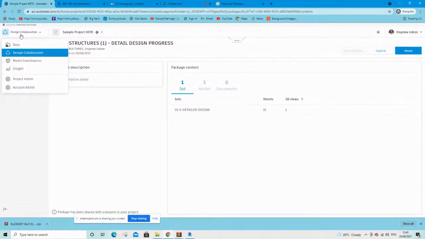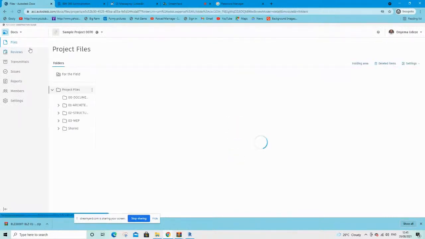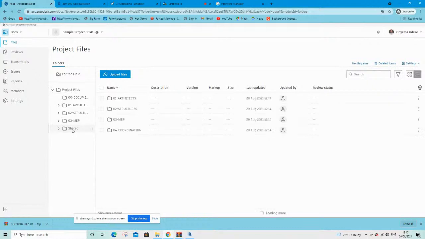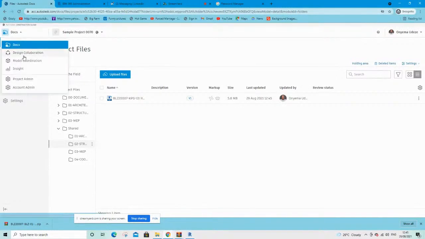So if you go back to Docs, Docs is where you see documents, as a document management module. When you open Docs and go to the shared folder, you notice that each discipline has its own shared folder here. If you go to structures here, you see the file I just shared. This is the file I just shared, which contains all this information. This is how all the other teams will repeat the same process whenever they are ready. All those communications take place through the design collaboration module.